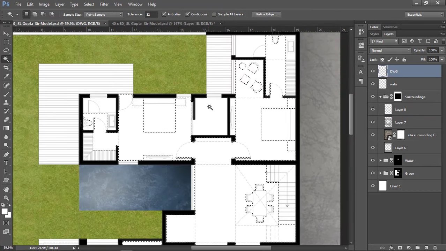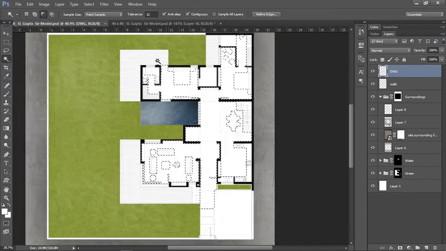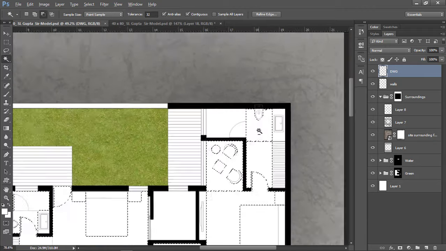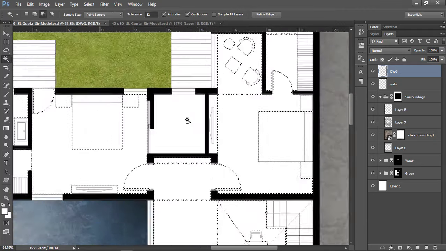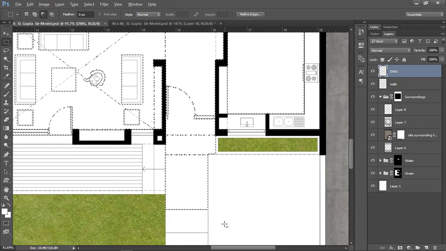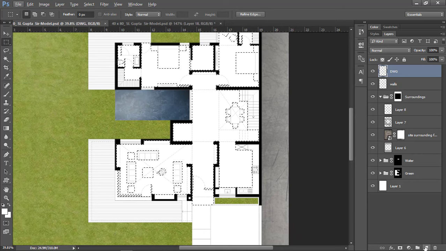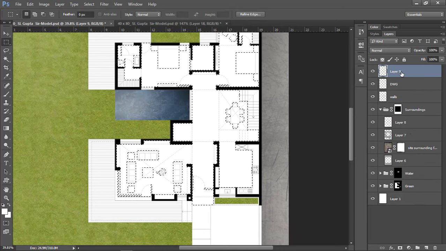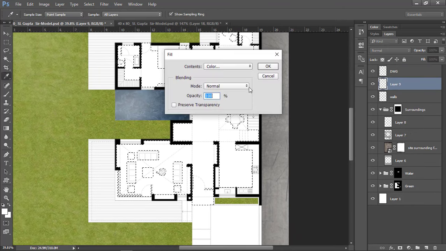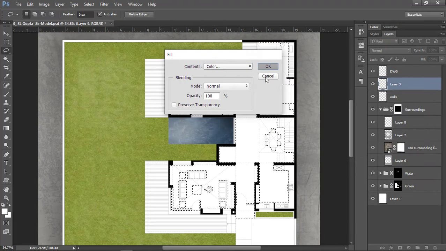With the wand tool, I'm going to pick all these interior spaces where I have to fill the color. What here I wanna do is I wanna deselect this part. Go to new layer and fill the color. Let's fill in some values. This looks good.